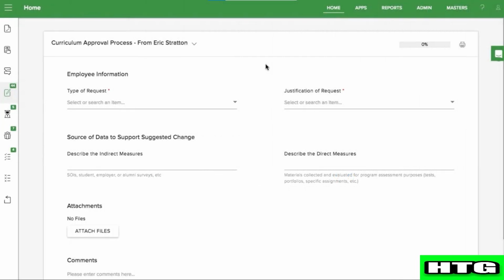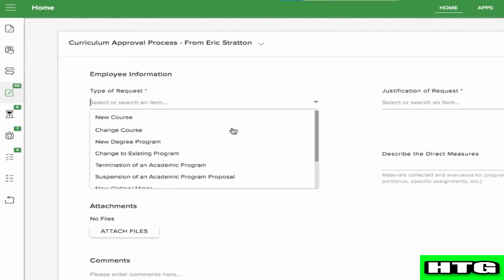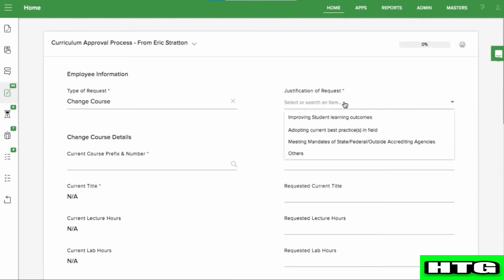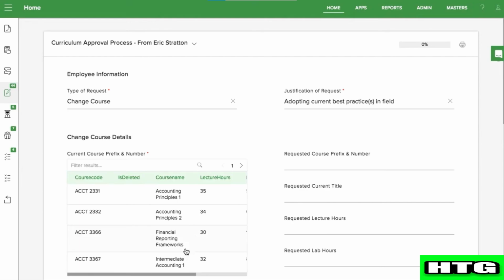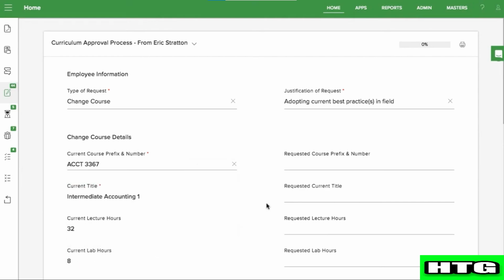So the first thing that you want to do is start with the curriculum approval process by filling out the form. Over here, you'll enter details like the type of course, justification, and specifics about the new curriculum. After that, depending on the type of request, different fields will display.